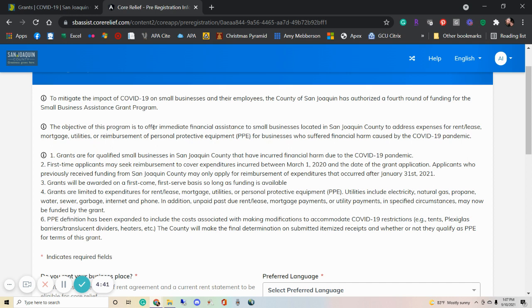The objective of this program is to offer immediate financial assistance to small businesses located in San Joaquin County to address expenses for rent, lease, mortgage, utilities, or reimbursement of personal protective equipment, PPE, for businesses who suffered financial harm caused by the COVID-19 pandemic. Grants are for qualified small businesses in San Joaquin County that have incurred financial harm due to the COVID-19 pandemic. First-time applicants may seek reimbursement to cover expenditures incurred between March 1st, 2020 and the date of the grant application.